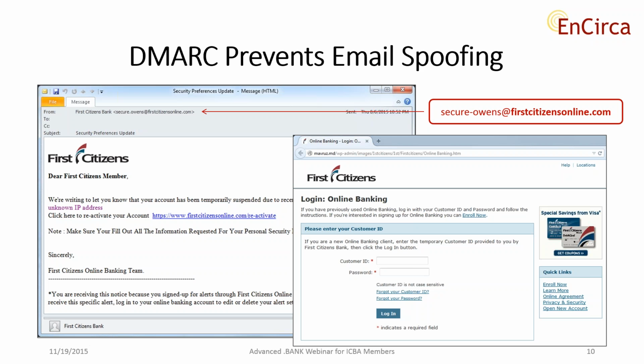So it would be very easy for me as a fraudster in this example to spoof an email address of secure-owens@firstcitizensonline.com, even though that is owned by First Citizens Bank. And I could send an email from that address, which would look very, very convincing and take somebody through to a very convincing phishing site, as per the example you can see. Only DMARC prevents that type of spoofing of email addresses.